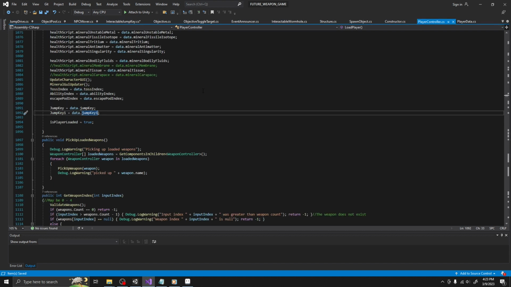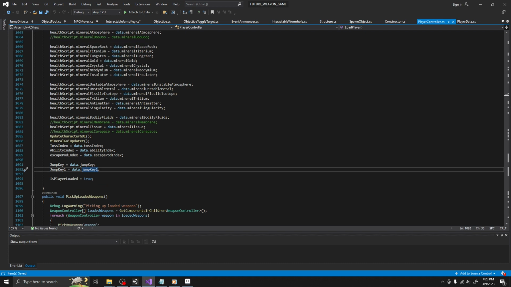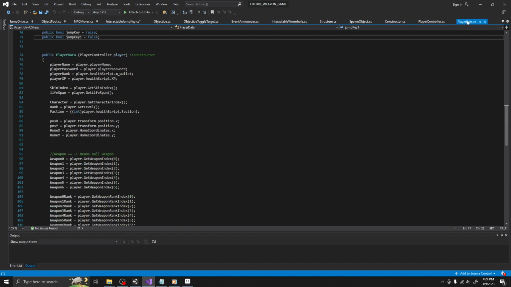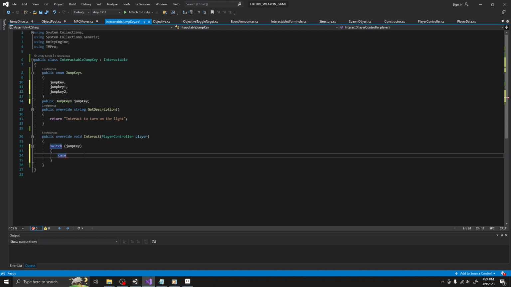As you remember, over here in the player controller, we have jump key 1, and these are just booleans, right? Based off of the enumeration over here, we will know which jump key to toggle in the player controller script. Yeah, that's exactly what I wanted. So we're going to inline this code just to make things streamlined.